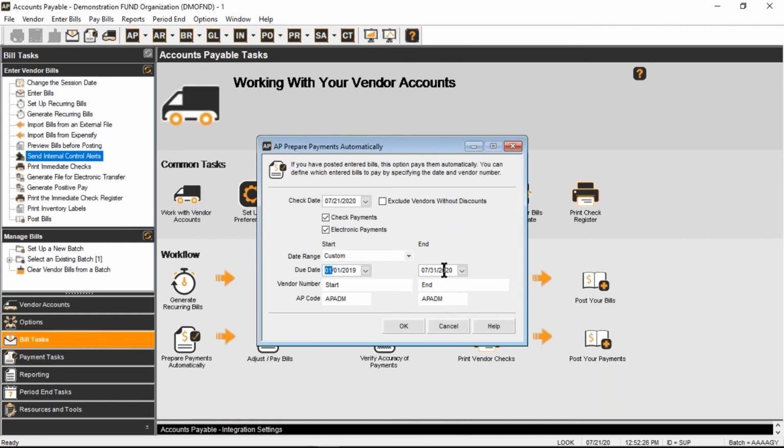You want to pay all bills that are due within this date range. It always backs up to the first of the current fiscal calendar, all the way up to the end of the current month that you're in, which in this case is July.